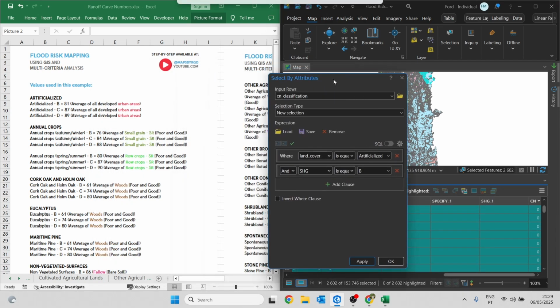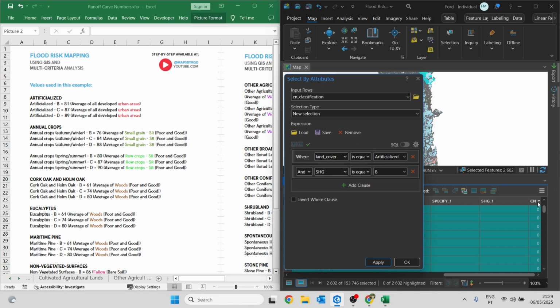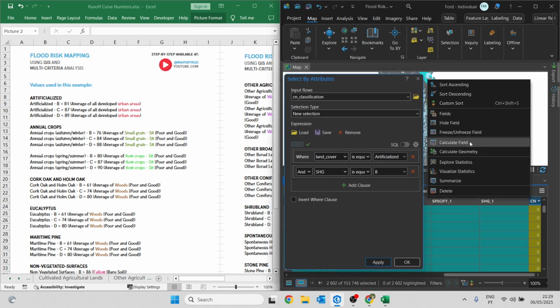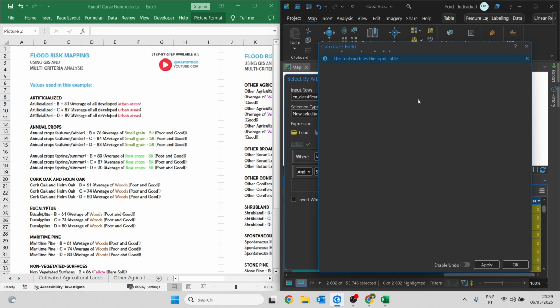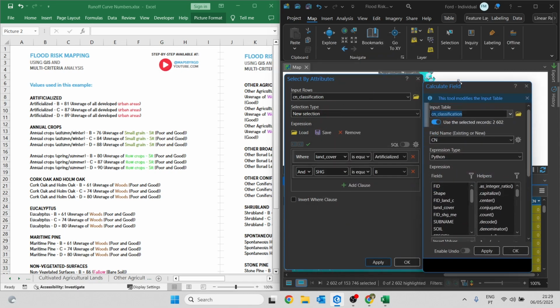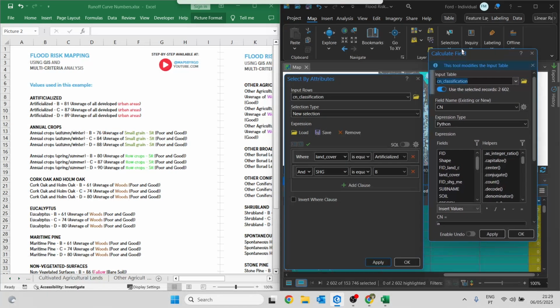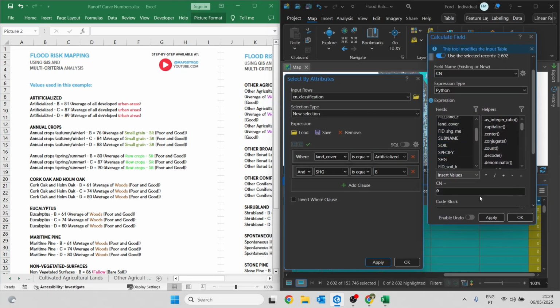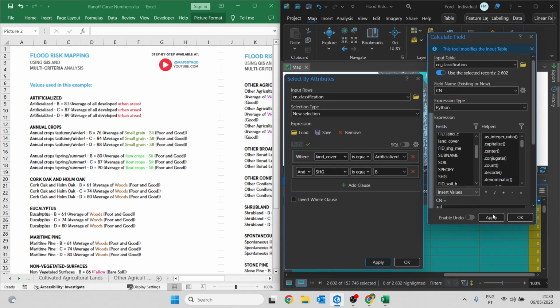To enter the value, right-click on the name of the column at the top, and then select Calculate Field. And as we can see here in the Excel file, the value of artificialized with SAG type B is 81. So here on the calculate field, Cn needs to be equal to 81. And click apply.